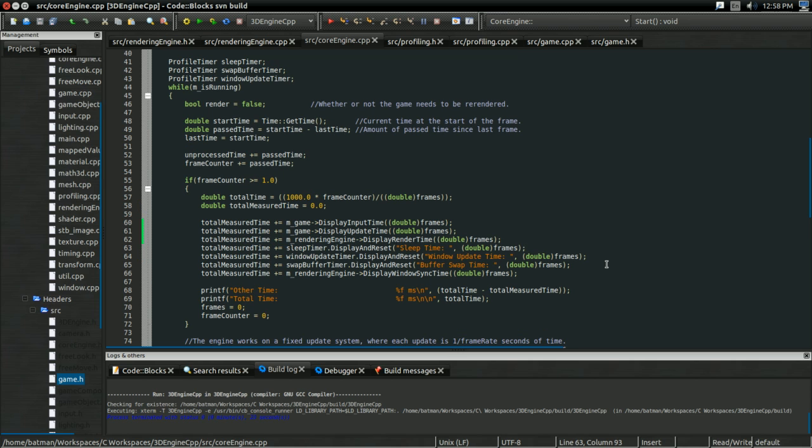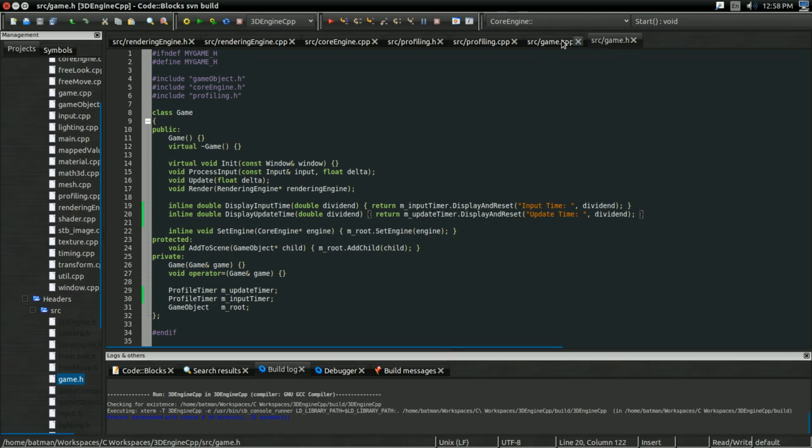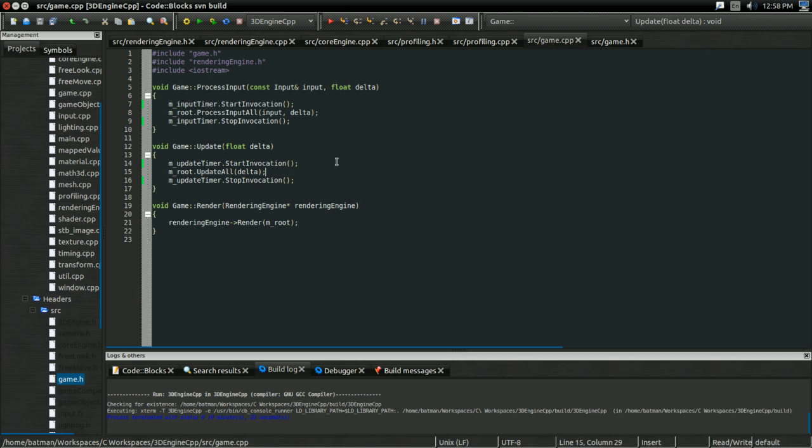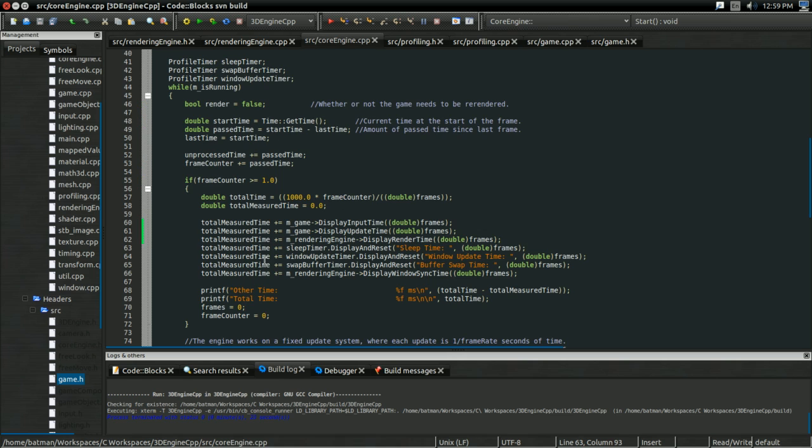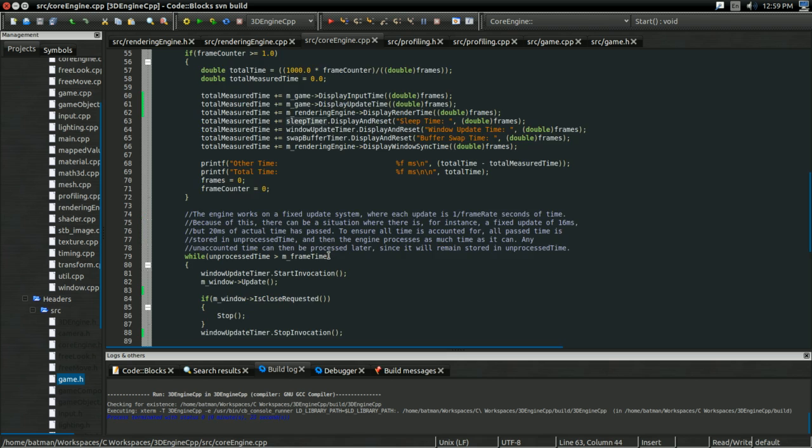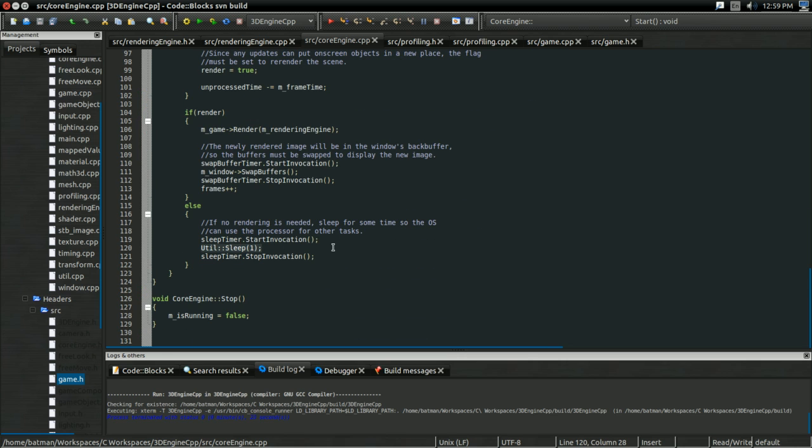Okay, so there were a few things I decided to go ahead and start measuring the time on. In-game, I did exactly what I said. I added profile timers. I added functions to access them because you normally can't access them. And other than that, I just did start invocation and stop invocation both before and after what I was interested in. In this case, it's the process input and update functions. And now in Core Engine, you can see I'm displaying how much time is being spent on processing input and updating.